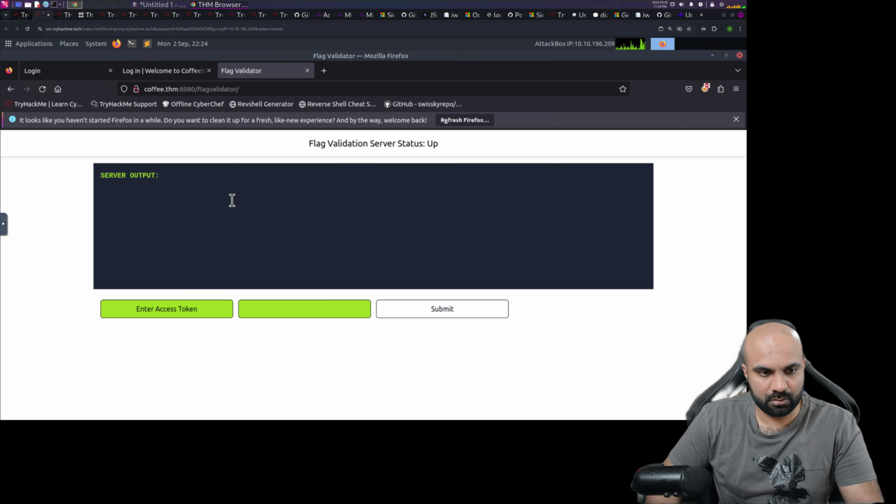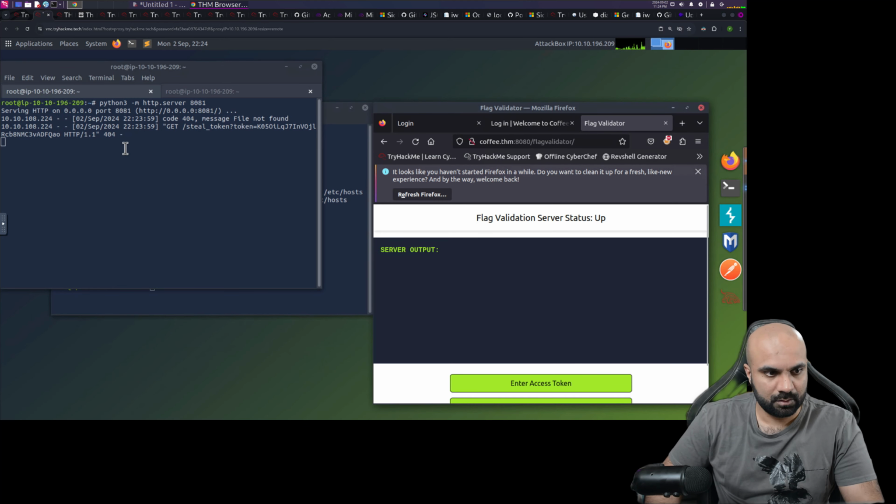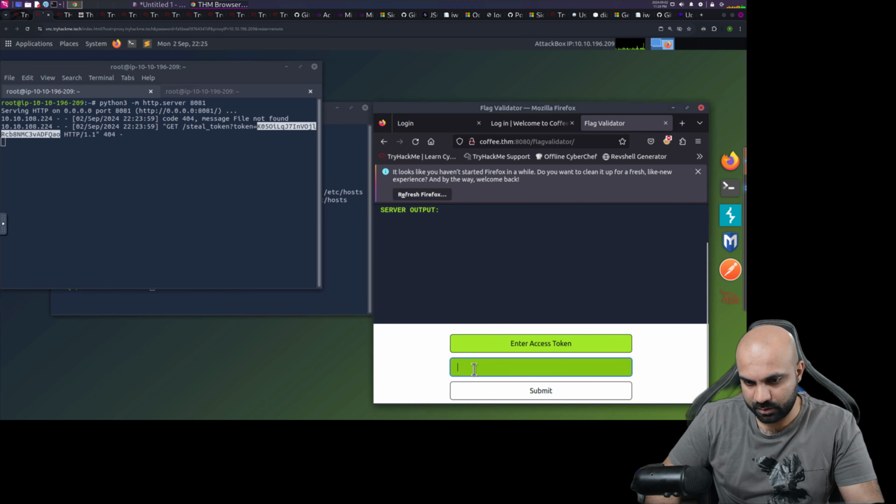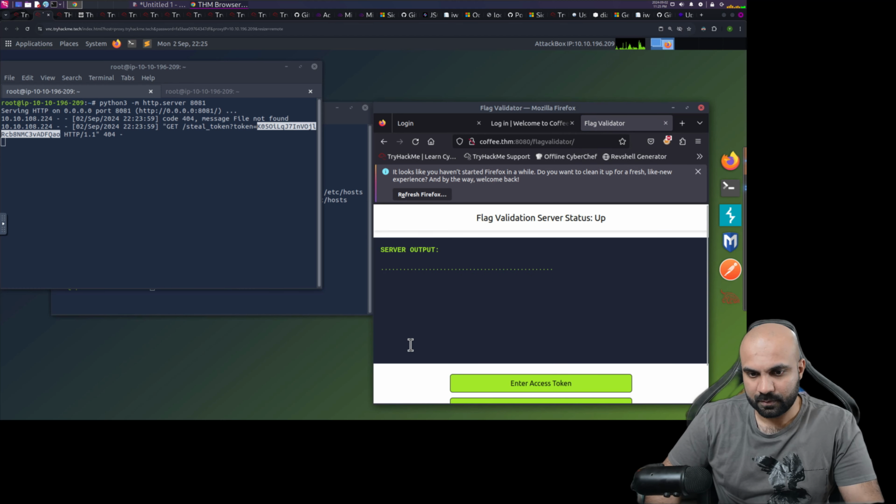Here, paste and go. Now we need to enter the token itself. Wait a moment. Here is the token. We will copy it and I will put it here, paste and submit. Let's see if it is validated. It is validating. Okay, so we got the flag here as well.